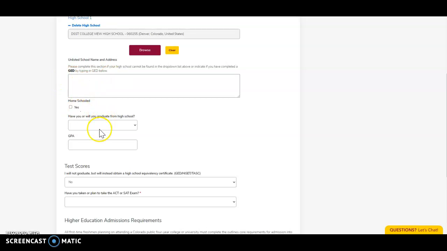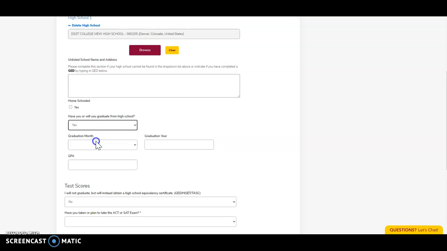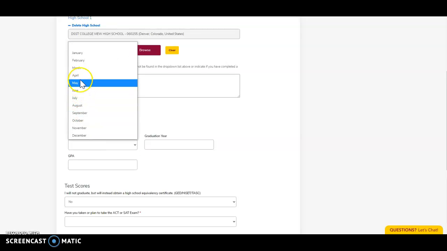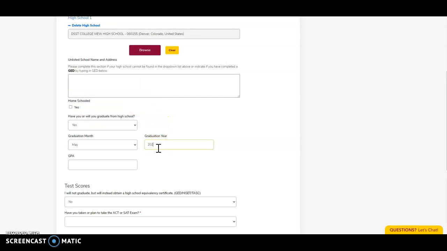Have you or will you graduate from high school? You will click yes. You will graduate. You will graduate in May of 2021. Put your GPA.